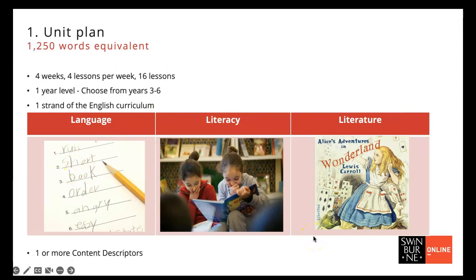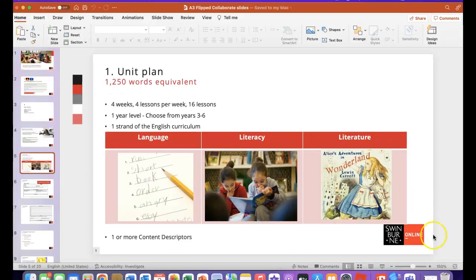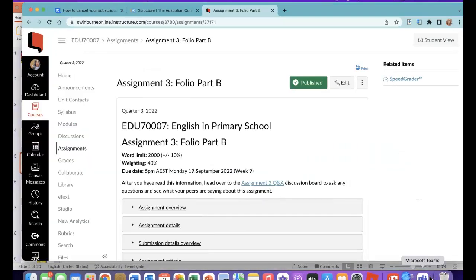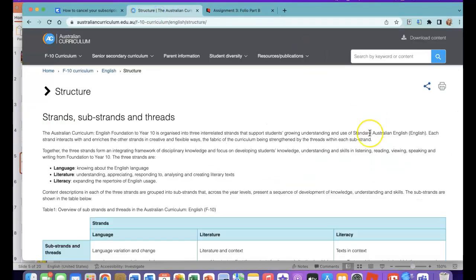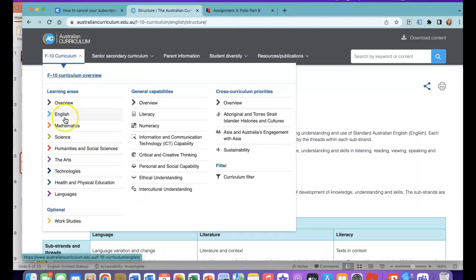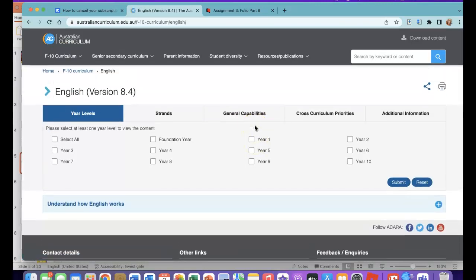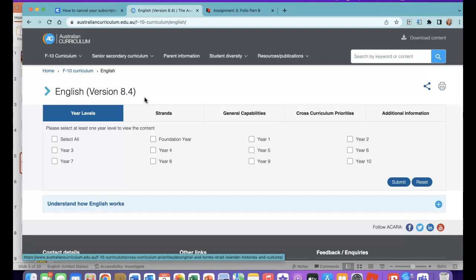Well, I'm just going to stop my presentation for a moment so we can have a look. I highly suggest you going to the Australian Curriculum website and browsing through Australian Curriculum, click on Curriculum and click on English. That will bring you to this main page. We are still using version 8.4, even though version 9 has literally just been released. You can still use version 8.4.